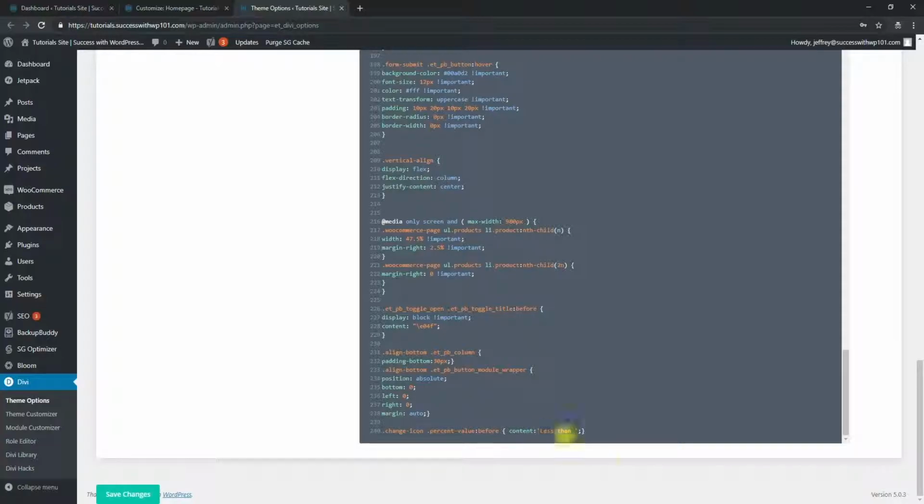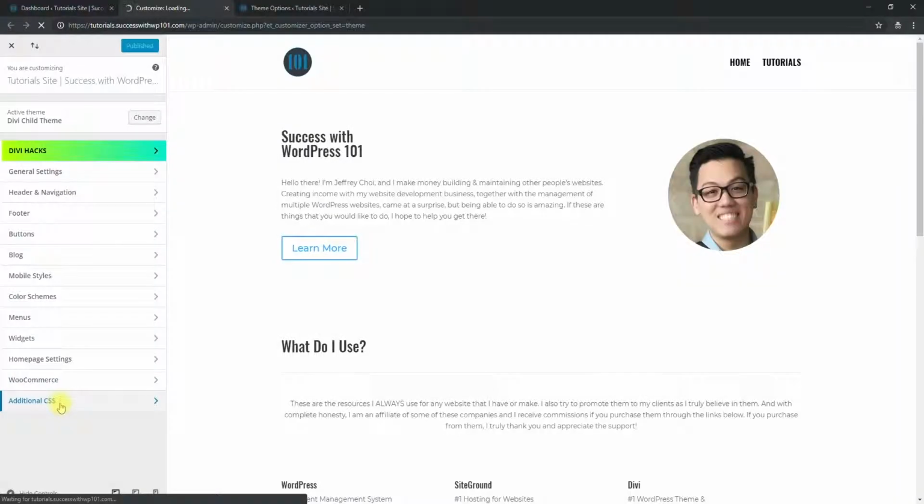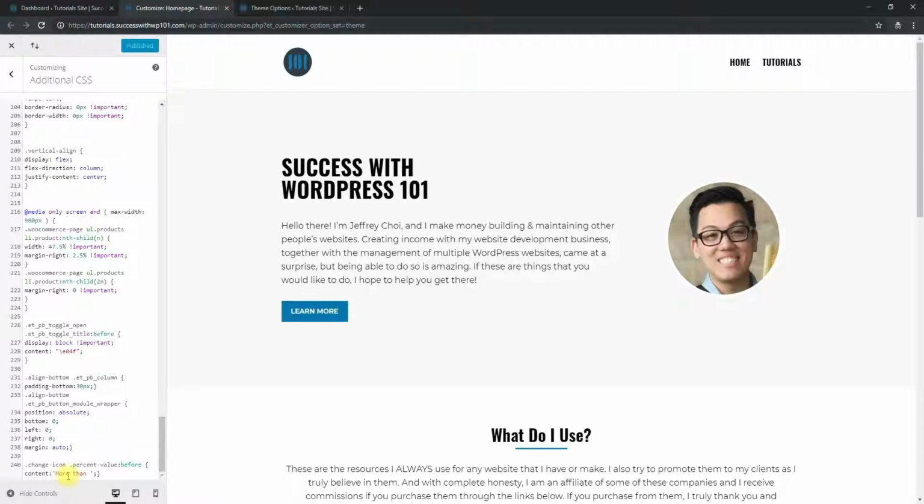So if, for example, we change it here, let's change it back to more than, save changes. Yep, so, okay, there. And you can go back here, let's just refresh that, and you can see the changes have been made here as well. So go back. It's loading additional CSS. We go down, and here now it's back to more than.